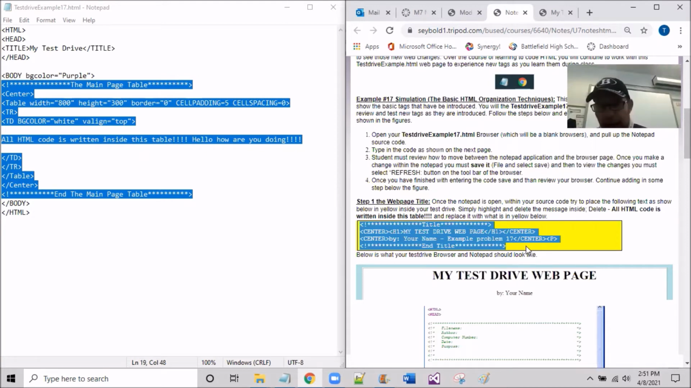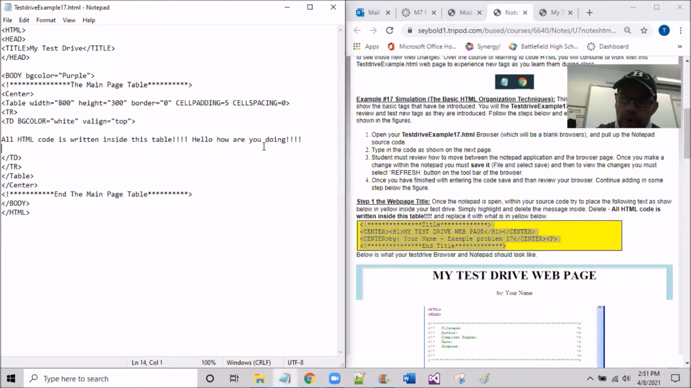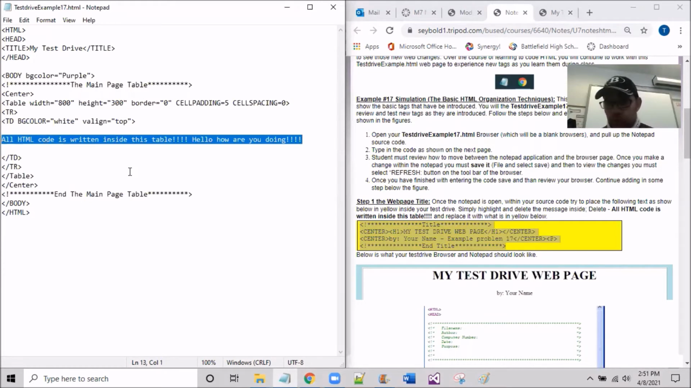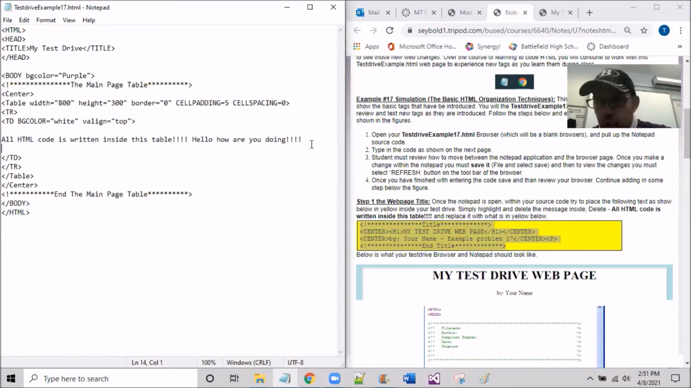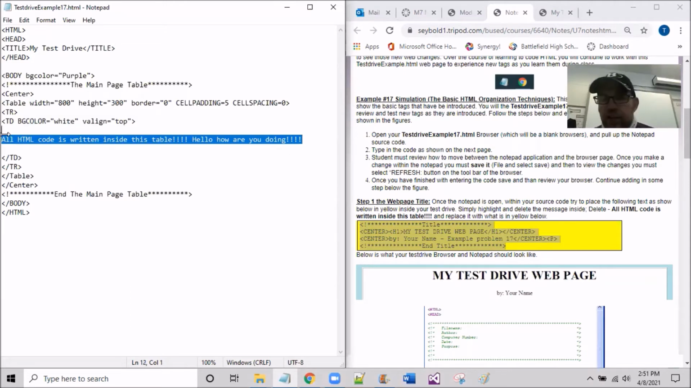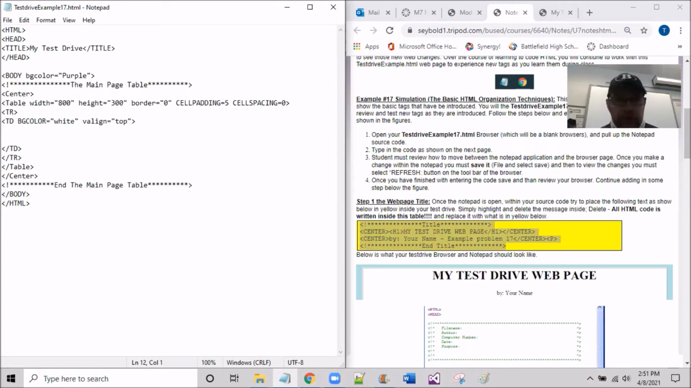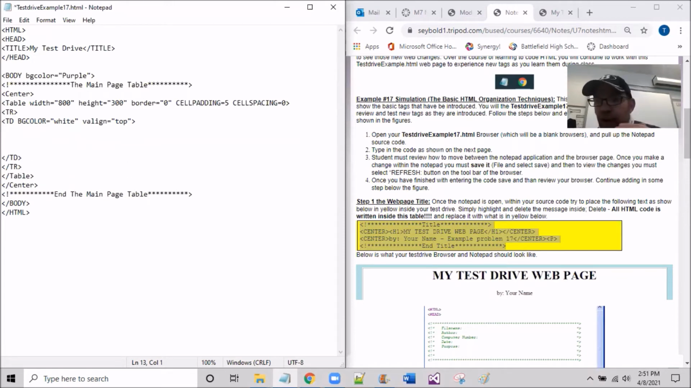So I'm gonna copy these 4 lines here inside this yellow box, and if I come over to the Notepad that we're working with, the test drive, that line that I had given you, and you may have typed in, hello, how are you doing, something generic. I'm going to ask you now to go ahead and delete just that one line that says all HTML code is written inside this table, hello, how are you doing. So I'm going to hit the backspace, and I'm simply deleting it. So there's nothing there whatsoever.